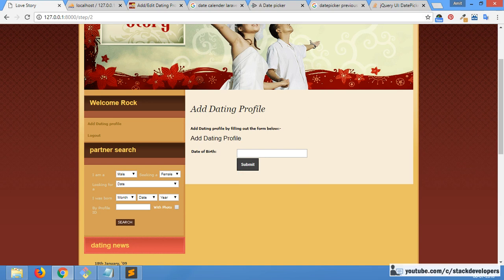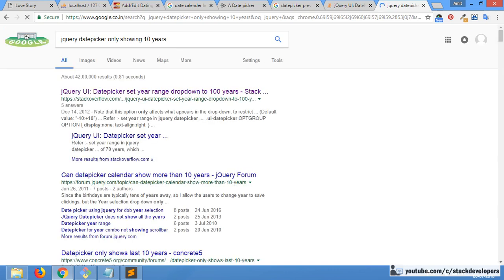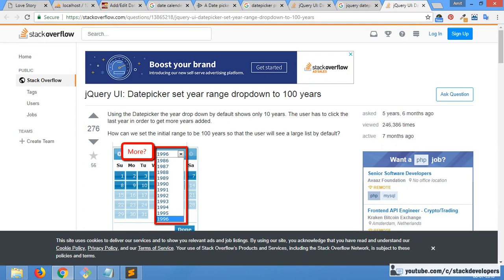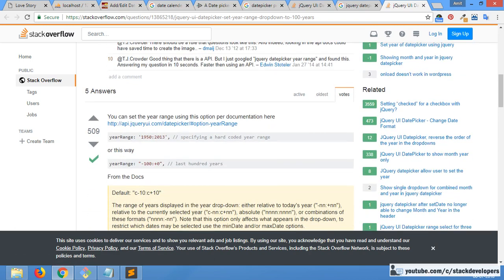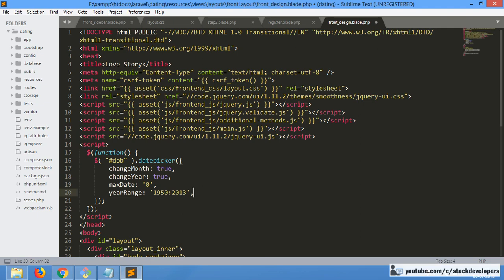We will search again. We can search here: jQuery Datepicker showing 10 years. See, for whatever Datepicker we want, we can search in Google and get it very easily. You can do it on your own, you don't require any help. Google is the big help, and you can get anything from Google. Simply see here, year range has come. Wow, what a thing. We can add year range now. After max date, we can add year range as well. Here we can add 2018, as 2018 is the current year.